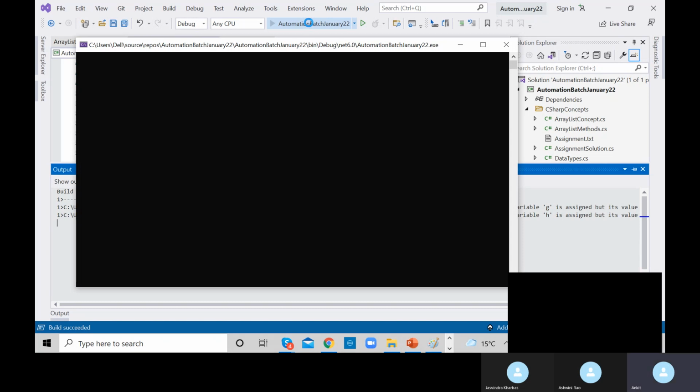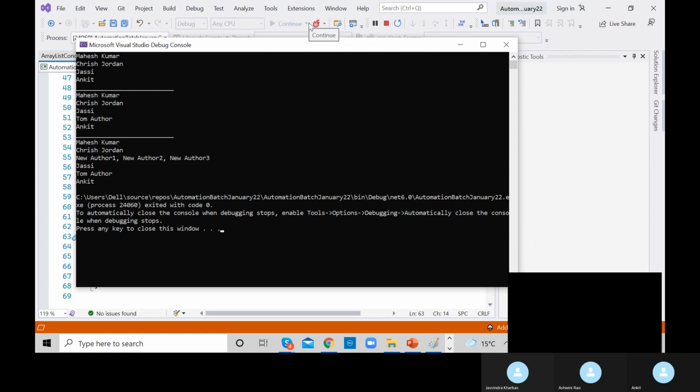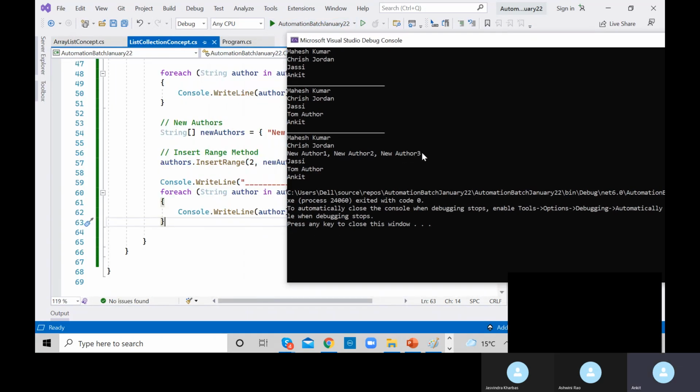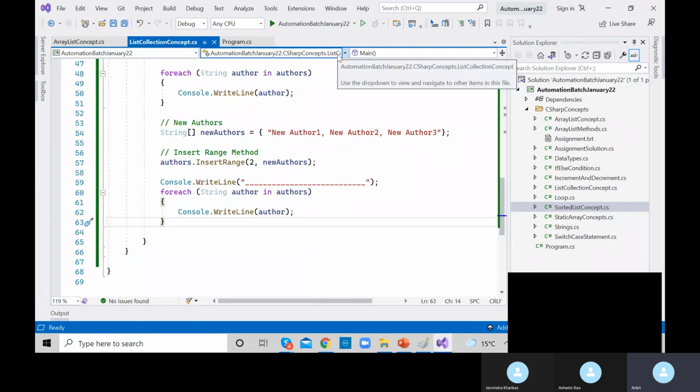try to pay your attention over here. These are very easy but tricky concepts. Yeah, you see the new authors that we have added: new author 1, new author 2, new author 3. At third position, this entire collection got added. Got it? So you can add a collection as well inside the collection, or we can say an entire array collection inside this. So this is how you need to do all this kind of stuff. So I guess it's easy.